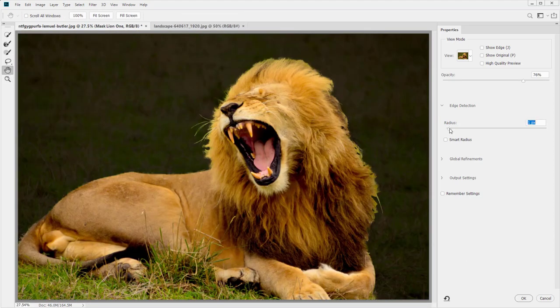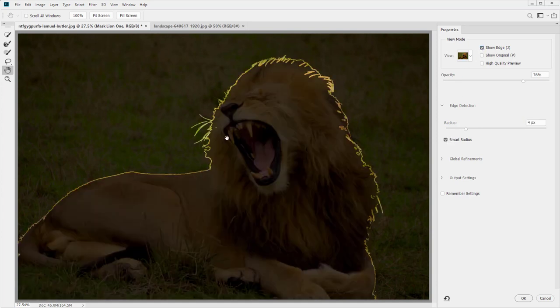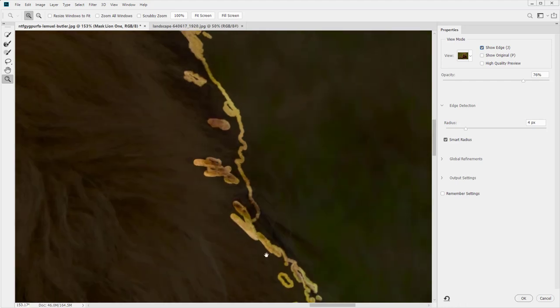So if we increase the radius a little bit on here, getting a few more pixels, we see that it starts grabbing the hair a little bit better as we go in. Look how cleanly it's picked up those whiskers now. But you can see that in some areas it's getting kind of choppy. If we turn on Smart Radius, it should now start to figure out that some areas need to be thinner and some areas need to be thicker. And by areas, I mean some areas of the edge that's been painted in.